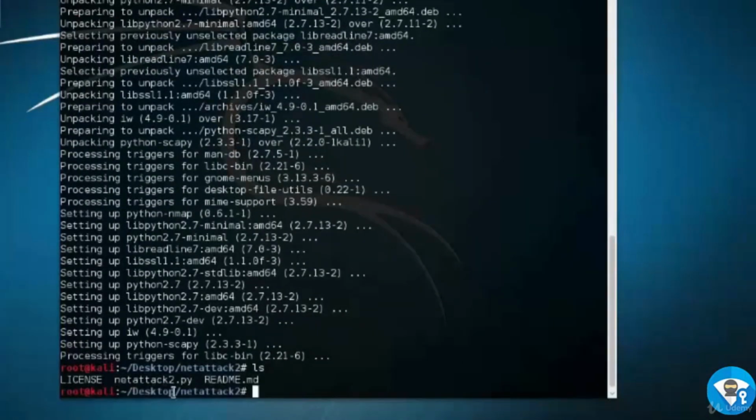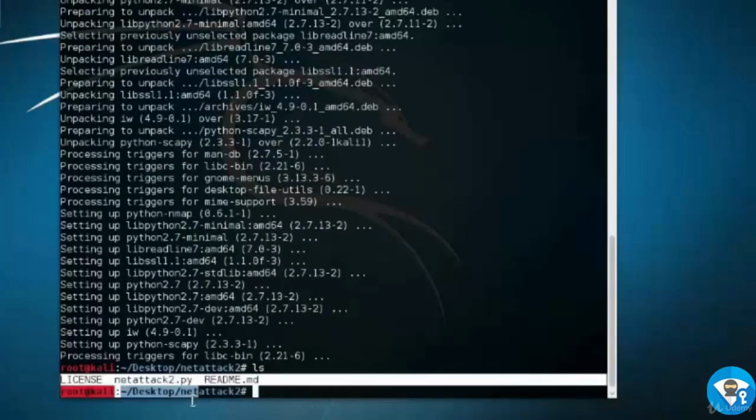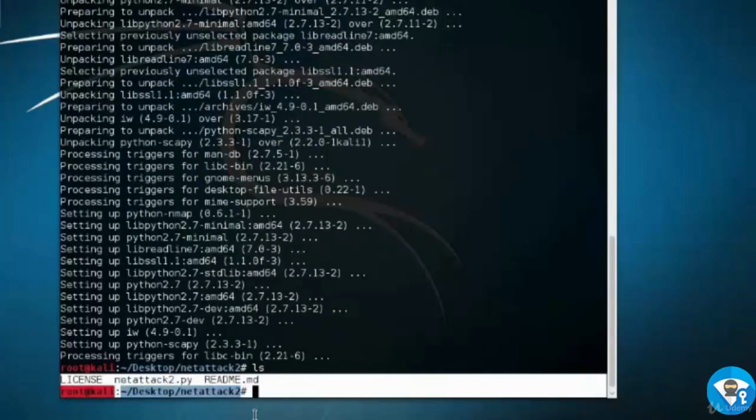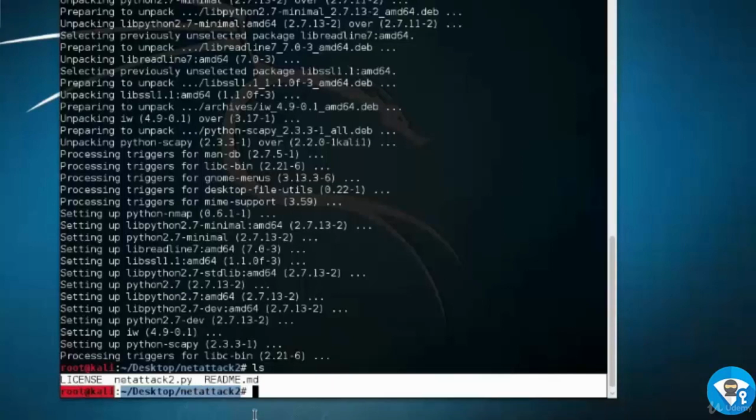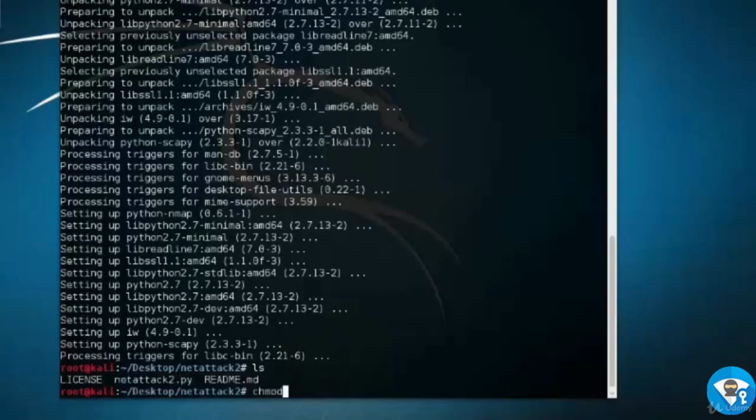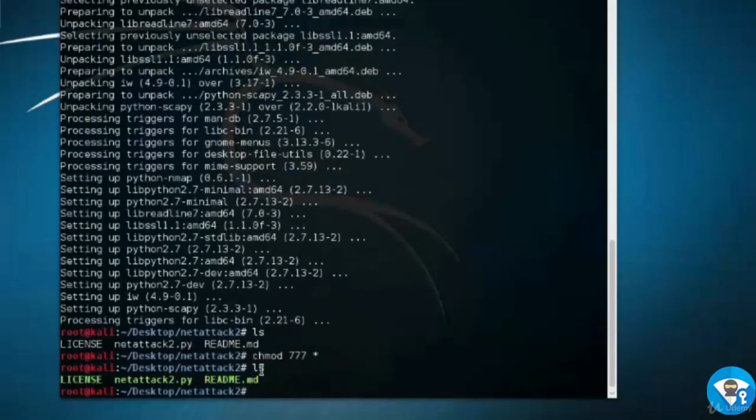Now type ls to see the content of the NetAttack2 directory. Here you can see we need the netattack2.py file to run, but it doesn't have executable permission. To make all files executable, type chmod 777 space asterisk. Now type ls. Now you see all are in green font, meaning all files are executable files.